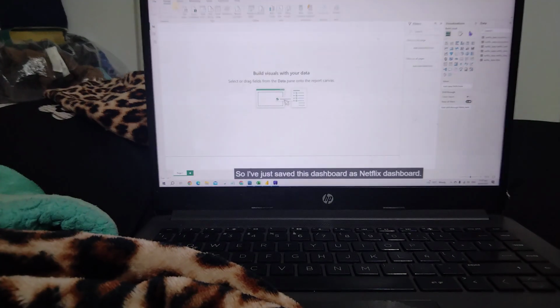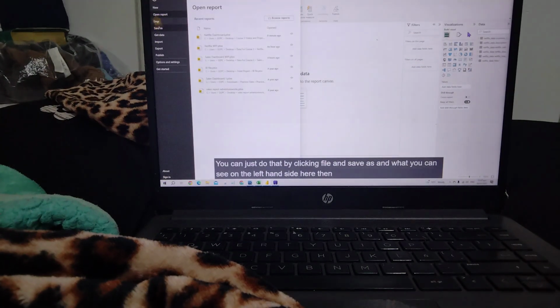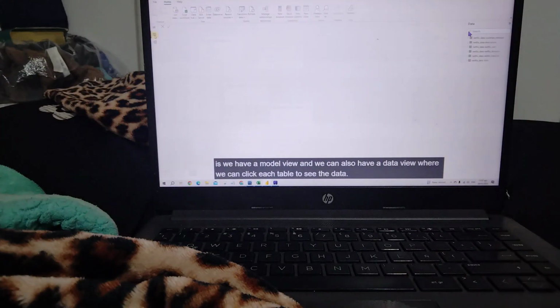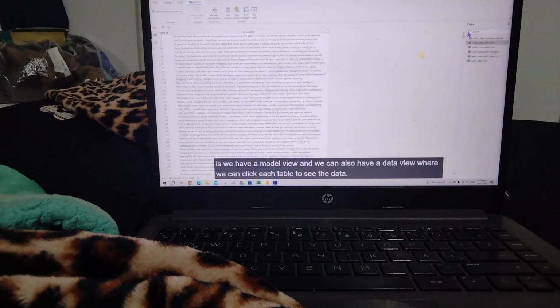Hi, so welcome back everyone. I just saved this dashboard as Netflix dashboard. You can do that by clicking File and Save As. And what you can see on the left hand side here is we have a model view, and we can also have a data view where we can click each table to see the data.